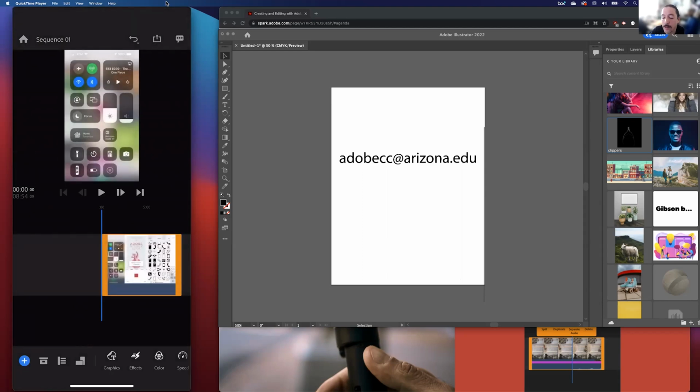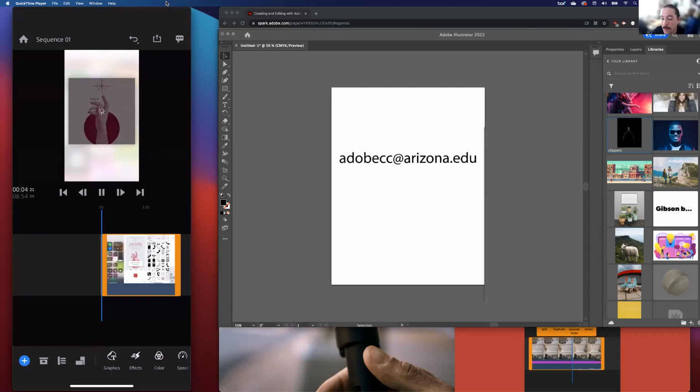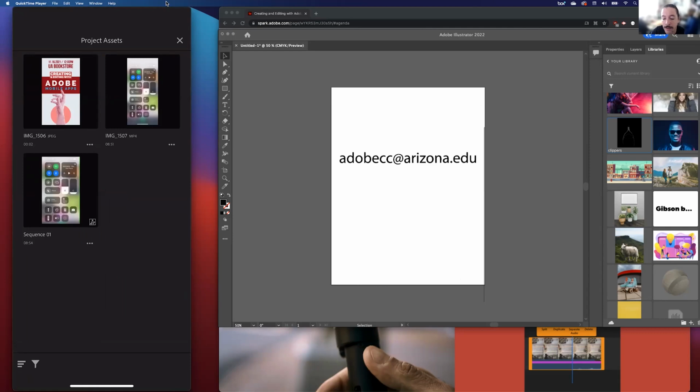So this screen, in the top, we have our video preview. So if I hit play, I can watch this video, which is just a screen recording of me making something in Spark Post. In the bottom, I have a few tools. I have the plus if I want to add more to my sequence. I have the project assets view, which lets me kind of see a grid of everything that I have in there, because it can be kind of hard to tell on a phone screen.